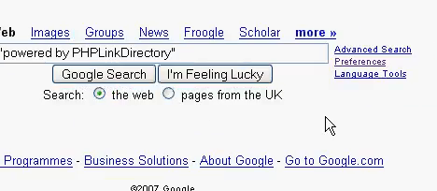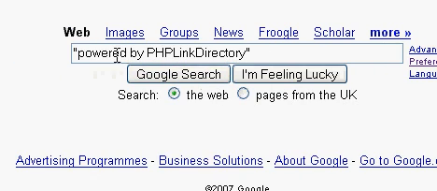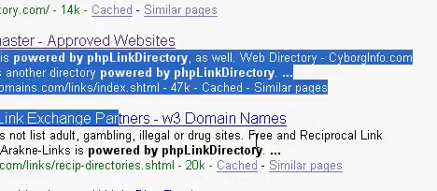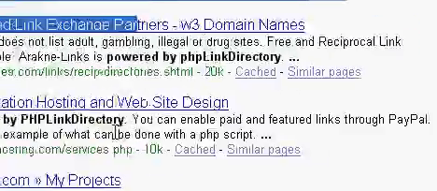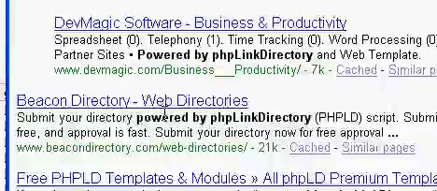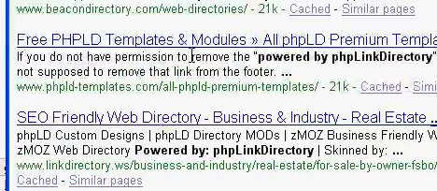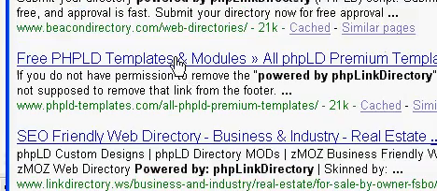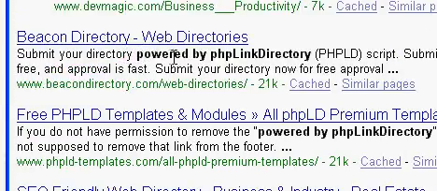When you're searching on the internet for places to leave links to your site, a good way to do it is to ask Google to search for "Powered by PHP Link Directory." If I do that and then go and have a look, you'll see that there are a whole lot of interesting directories here, free PHP templates, you don't want those, web directories. Submit your directory powered by PHP.